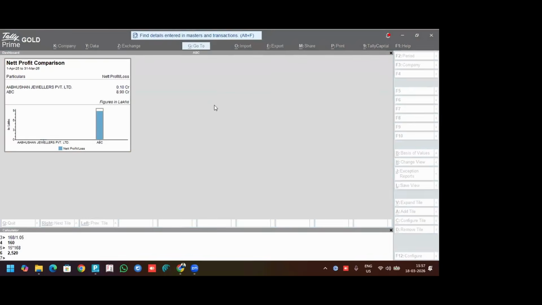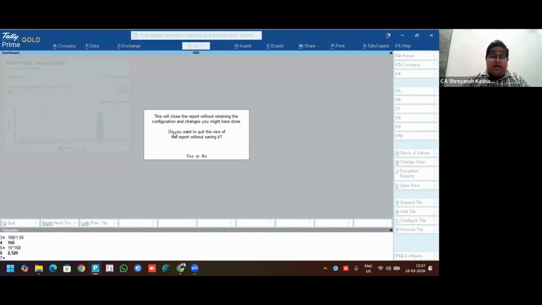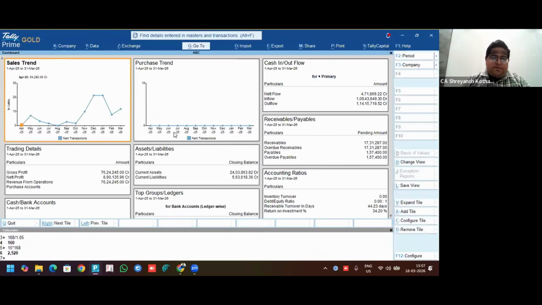Somebody asked, can you show the default Tally tiles? If no customization is done, how can you see it? The default Tally view is the default view. Even if you create a customized dashboard, when you go to the Gateway of Tally and enter the dashboard again, you will see the default view only. So this is the default view.